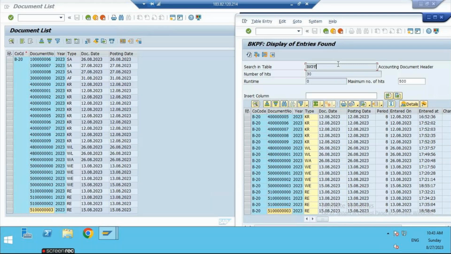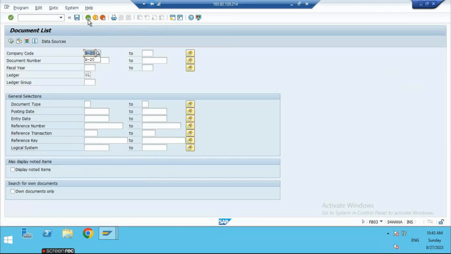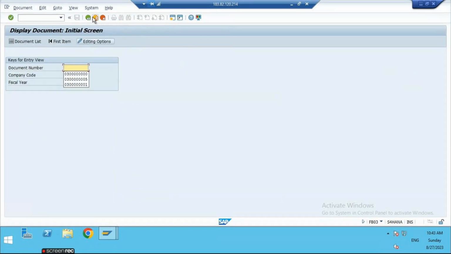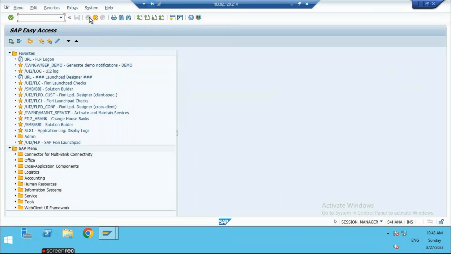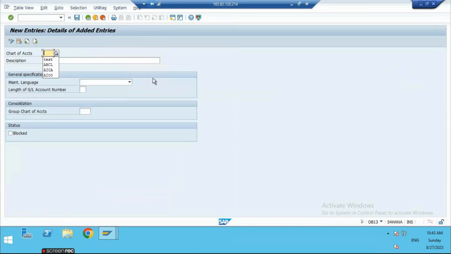Now, how to remember this table? See, it's not possible to remember. Lakhs of tables are there, and thousands of tables in FICO itself. But whenever you are posting any transaction, or doing any configuration, example, I go to chart of accounts, OB13 T code, where we create a chart of accounts. You want to know in which table it will store.